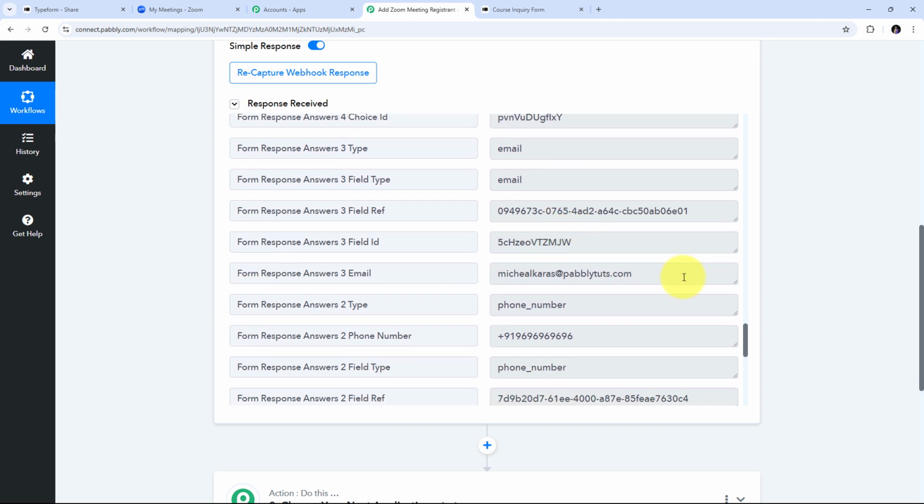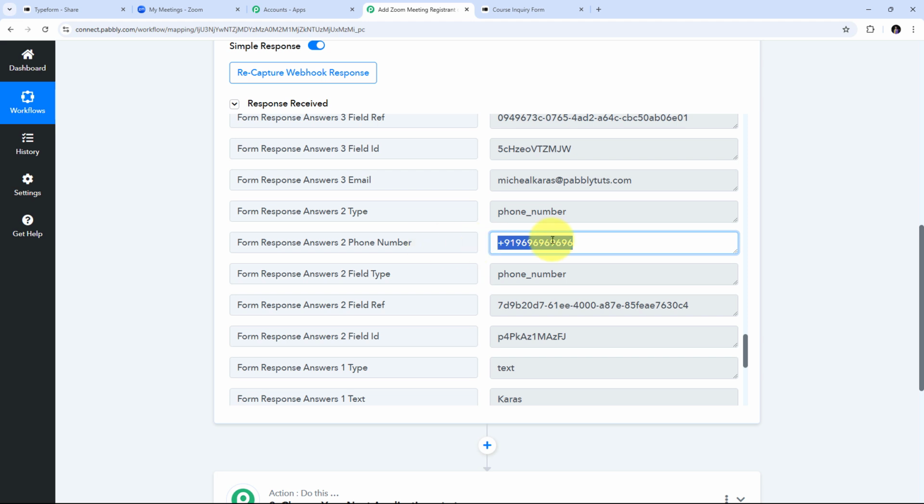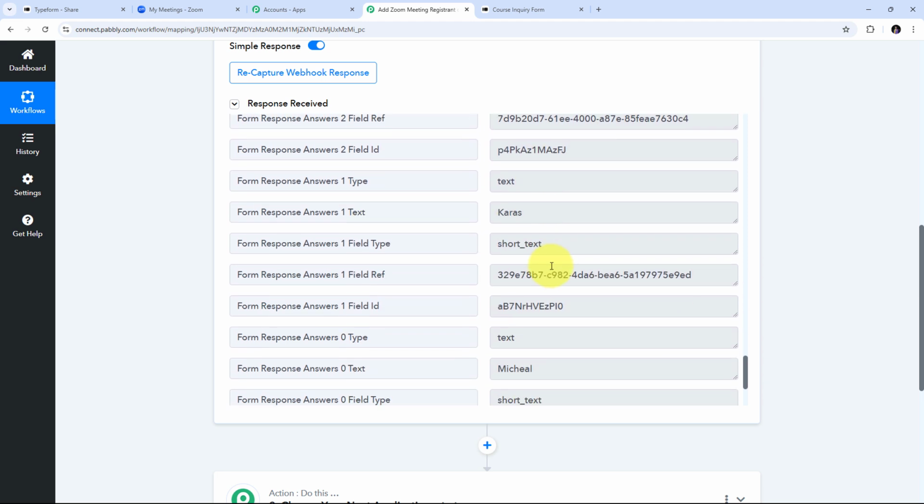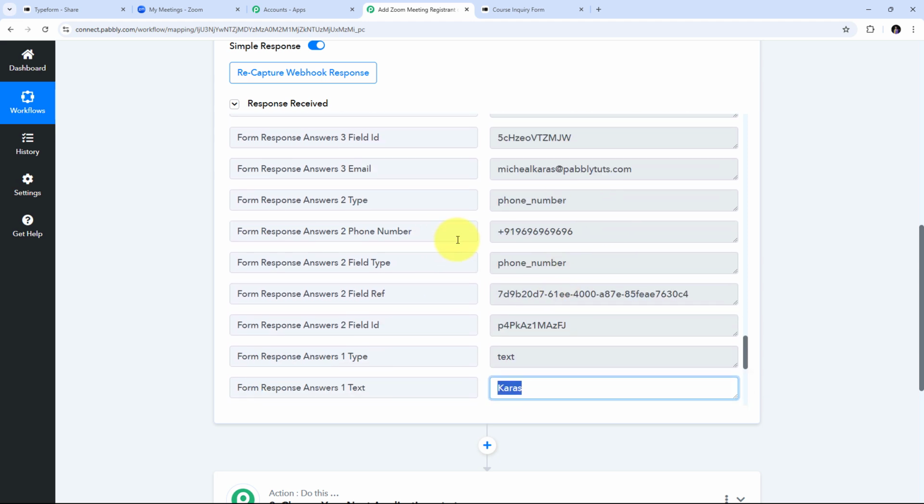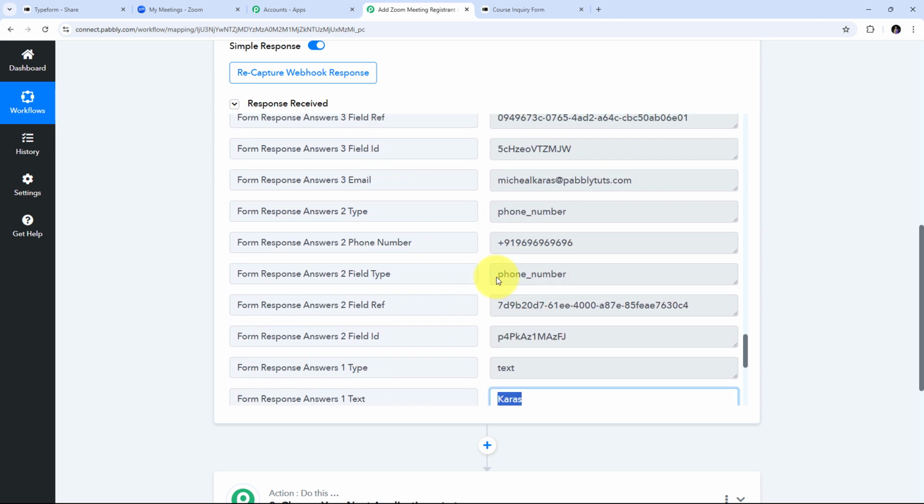Also I have the email address that is michaelkaris@pabblytudes.com. I have the random phone number of my lead. Also in this I have the first name and the last name, that is Michael, and the last name is Karis. So here we can see that I have received all these details of my lead who has filled my Typeform.